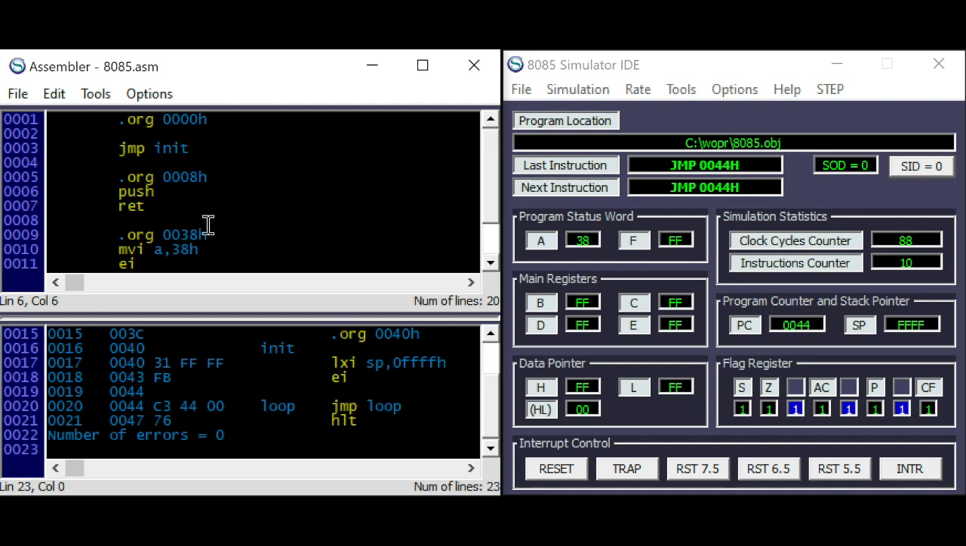Pushing HL on the stack. Loading HL with a value from the memory. Let's suppose it's in memory address 7900. Doing an exchange between the stack and the HL register, and returning from the interrupt.